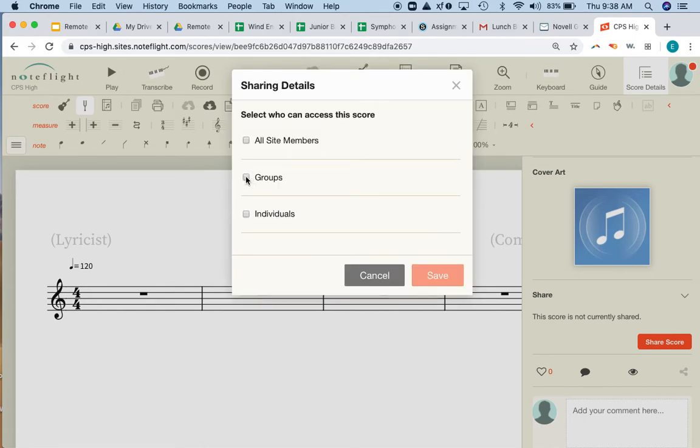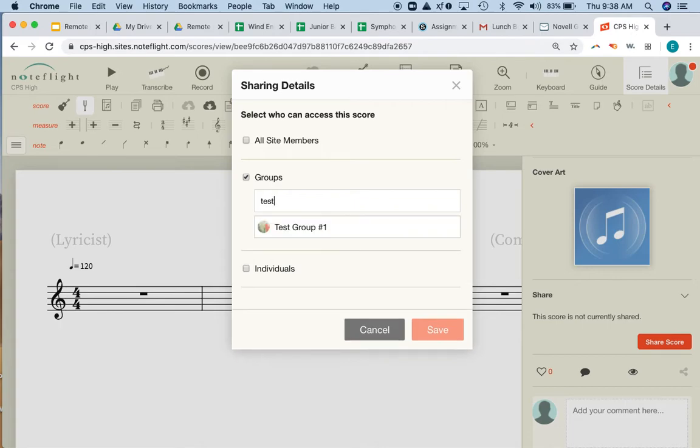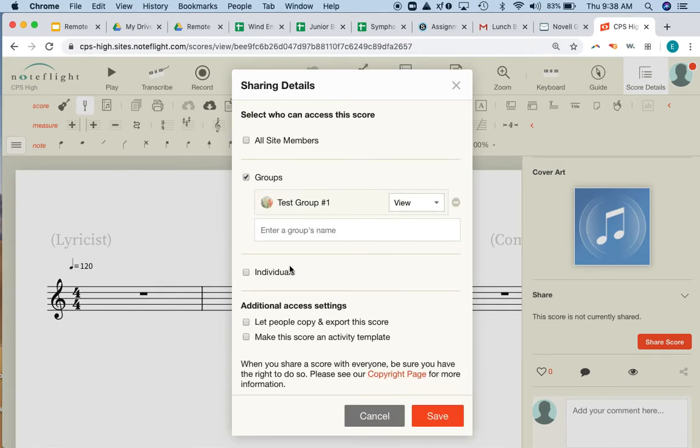All right. Now I'm going to click on groups. I can share it to all site members, that's all 683, or a group, or individual students if you are differentiating and assigning individual work. So I go to groups, I go to tests, and it'll pop up test group number 1. On the bottom, you can let people copy and export this score. If you are sharing it as a group of teachers, I would click that, and that way the teacher has it on their own and can use it and it won't affect yours. Or better for students, make this an activity template, and then hit save.